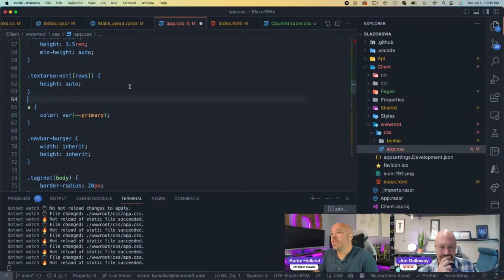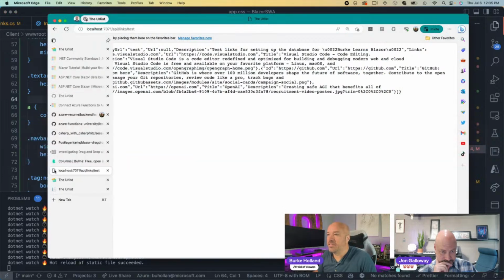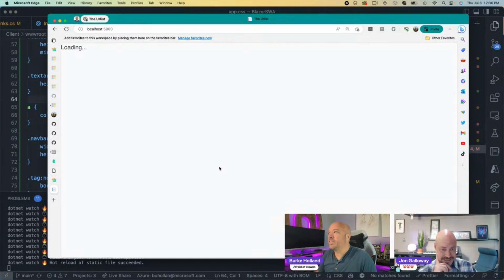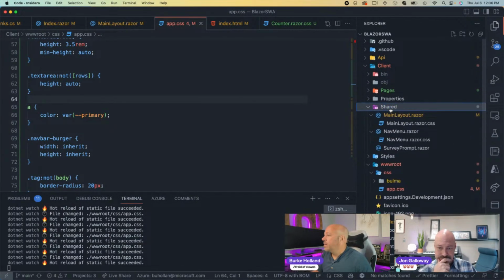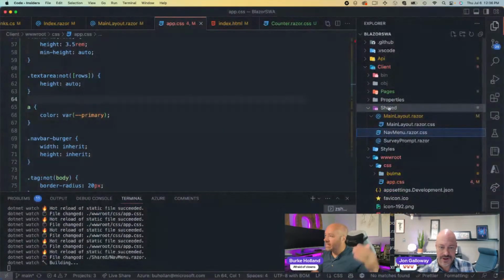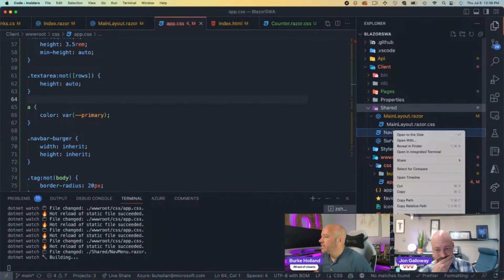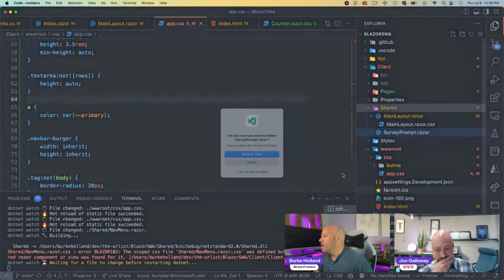All right. So if we go back to our app, which has been hot reloading just fine, there's nothing there still. Okay, so let's create our nav bar. So let's go into shared, and we're going to get rid of nav menu because this is gone. We don't need this. That was that sidebar. We're going to get rid of the CSS, and we're going to get rid of this survey prompt.